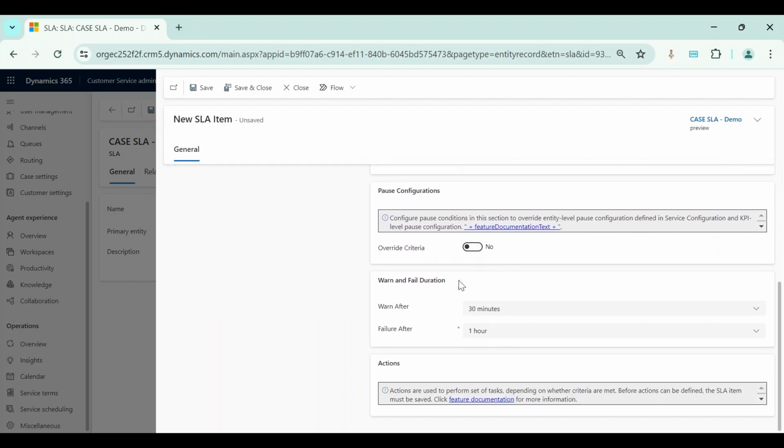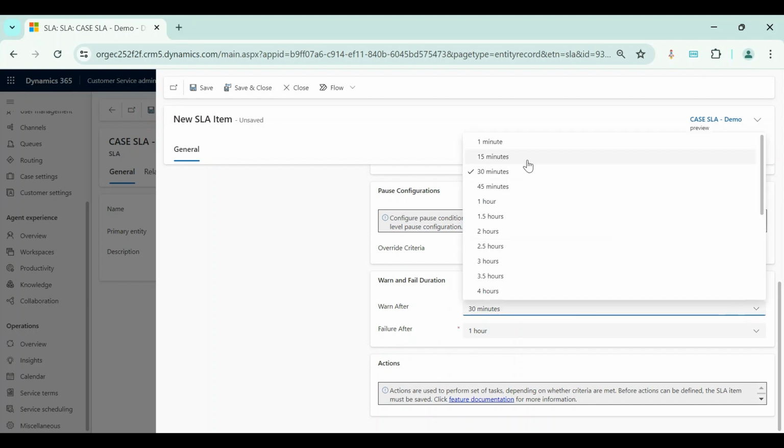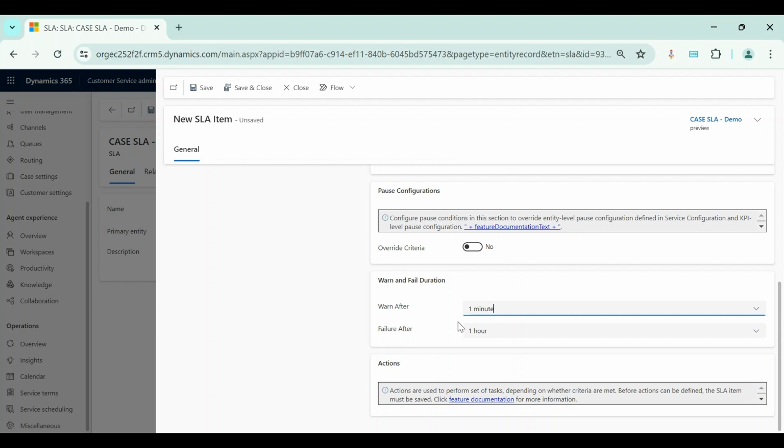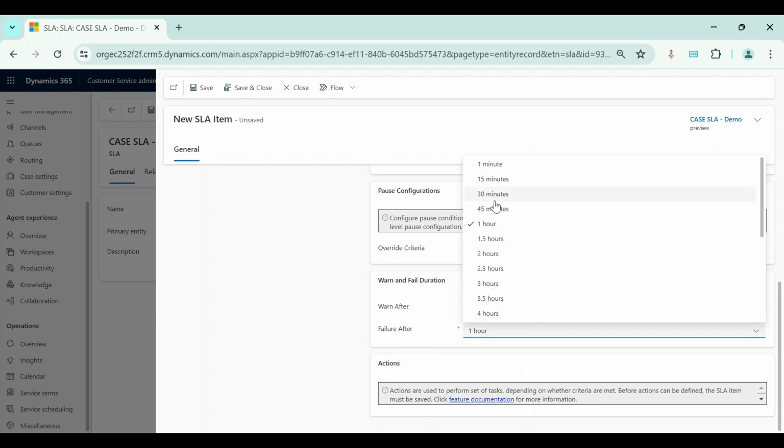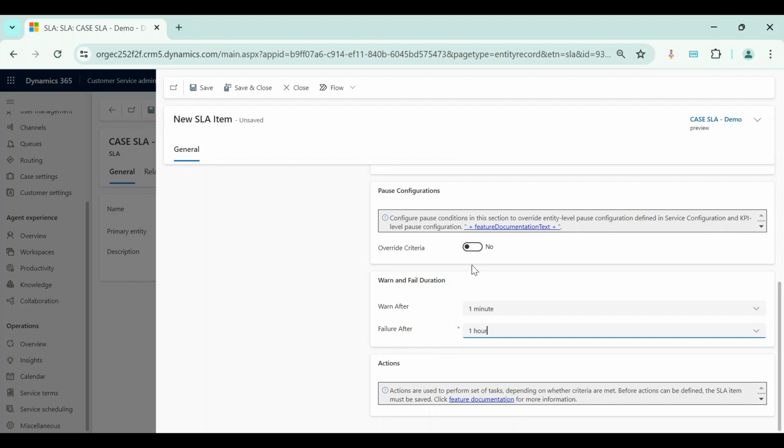And then here we need to specify the timing when the particular SLA should warn the agent and at what point of time the SLA is considered to be failed. Okay, for demo purpose, I will give some lesser times. Warn after 1 minute and then failure after 1 hour. Only for demo purpose I am selecting this, but in real time, we need to specify it based on our requirement. Okay, and now we can save this.